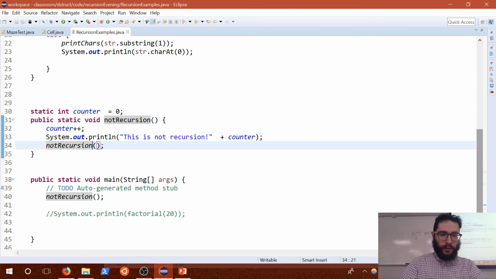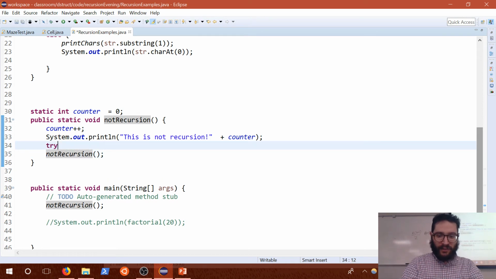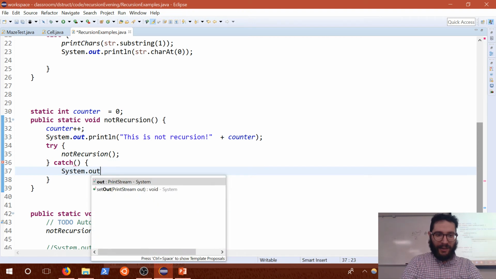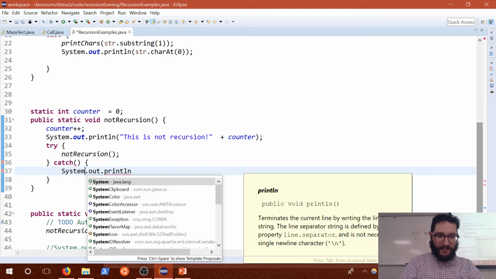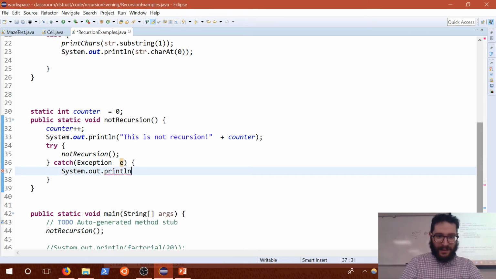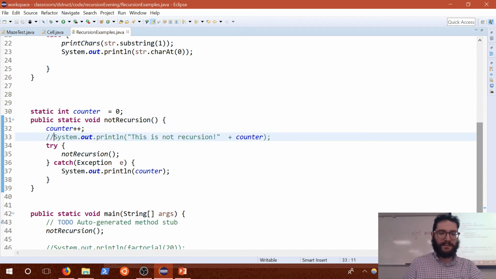Okay, since this is throwing an exception, a stack overflow exception, let's do a try. And this might be a bit foolish of me. I'm going to try calling not recursion. And if that gives me an error, catch, system.out.println. So I'm going to catch any exception that gets thrown. Then I'm going to print out counter. Make sense? See if this actually does anything.